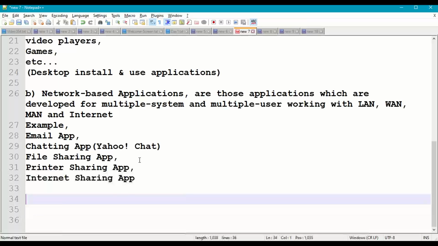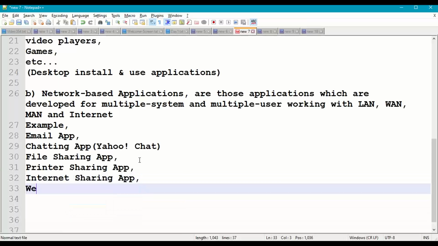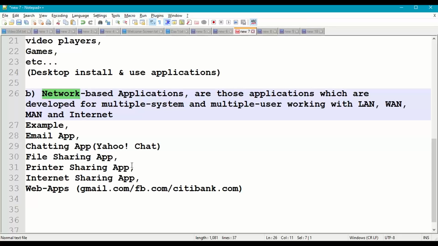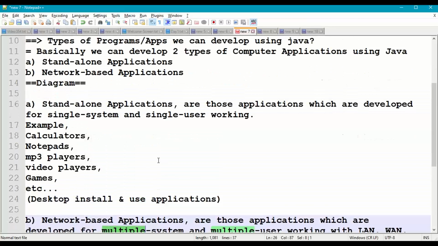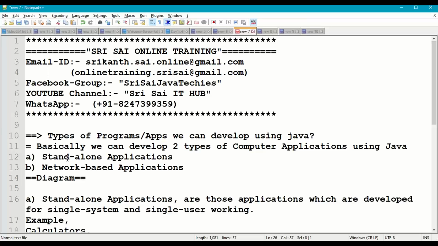We also have different applications, for example web applications, like Gmail.com, Facebook.com, or Citibank.com, etc. All these websites which run on a browser come under network based applications. Multiple users and multiple systems working together using the internet. So these are the two types of applications we can work with in Java: standalone applications and network based applications.